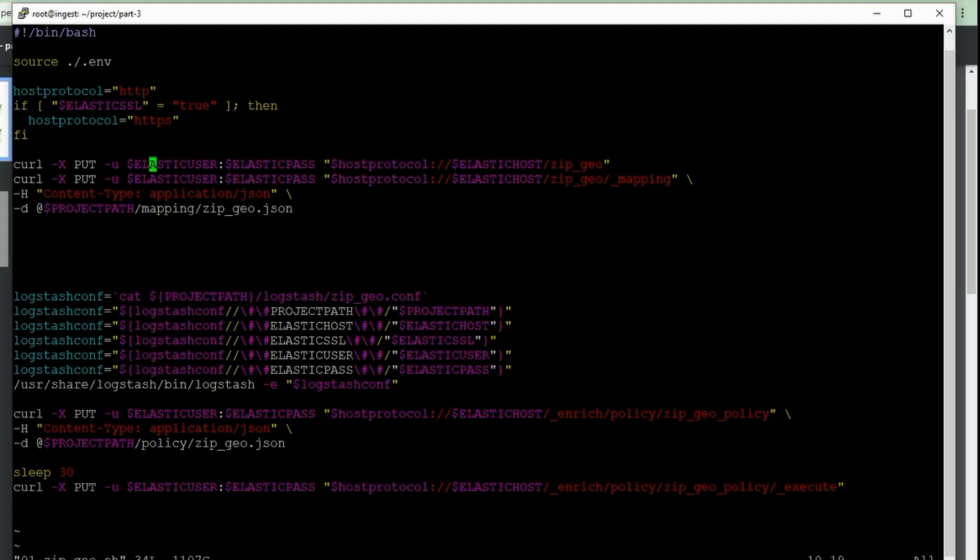Okay, next line. The first real action we will take is we are going to make a PUT request to our Elastic REST API. We are going to use our super user credentials to connect to HTTPS elastic.everbyte.net, and then we will create a new index called zip.geo. Next, we will define an index mapping for zip.geo.